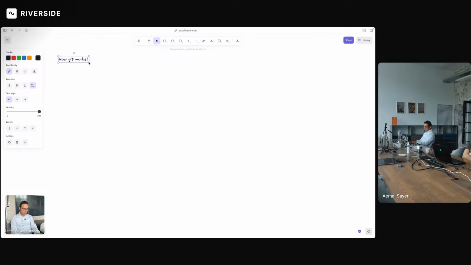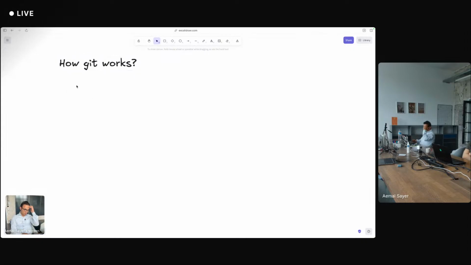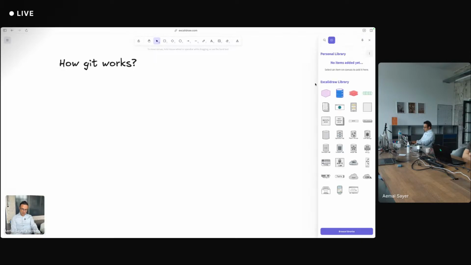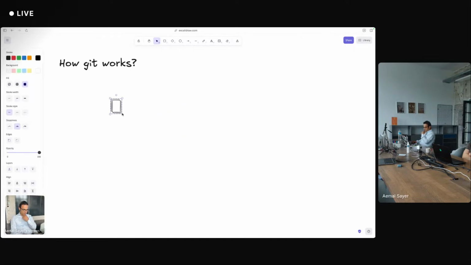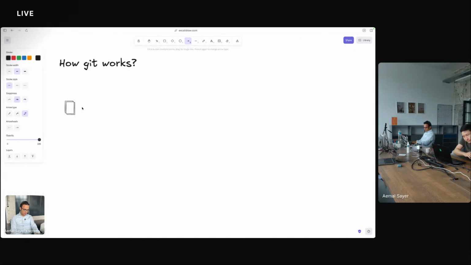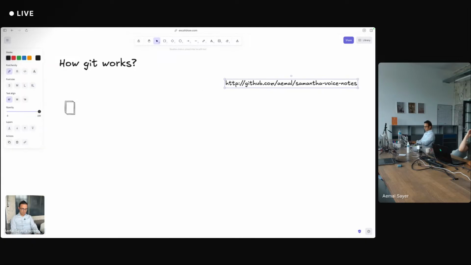So the way Git works is literally on file system. So if I have a file sitting somewhere, let's say I have a GitHub repository. Let me do it this way. On github.com, I have a repository called Samantha Voice Notes. This is the website github.com. This is on Microsoft servers. So Microsoft bought GitHub. So these are the Microsoft servers.